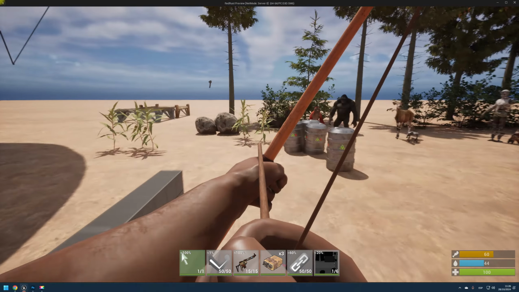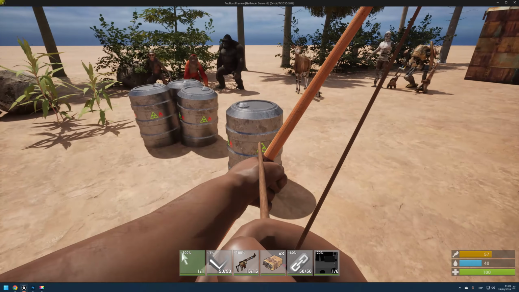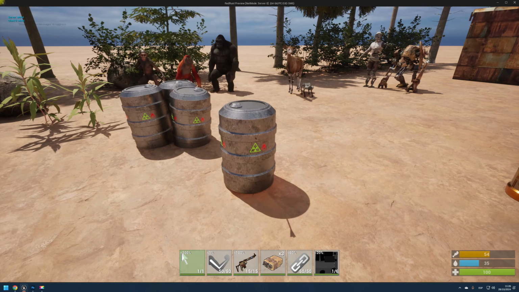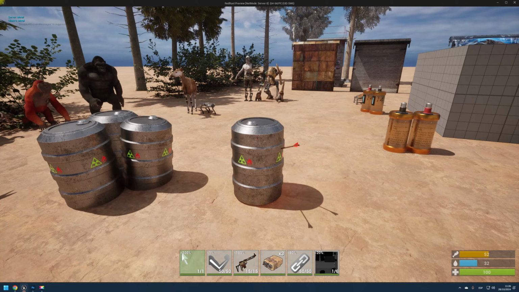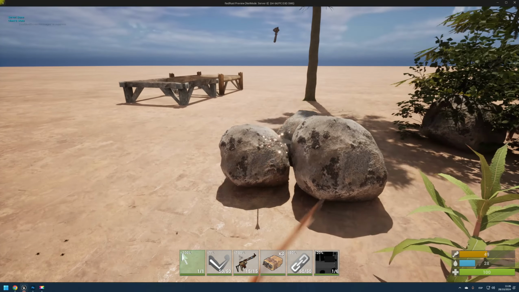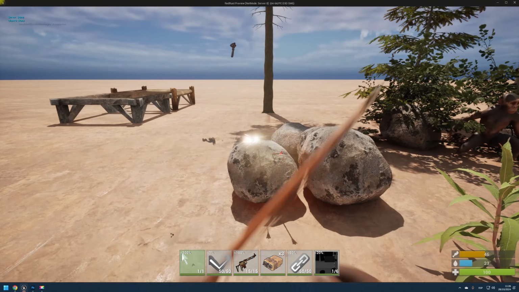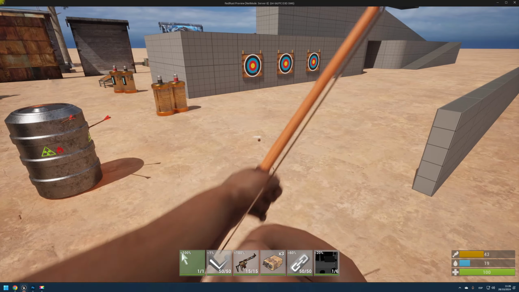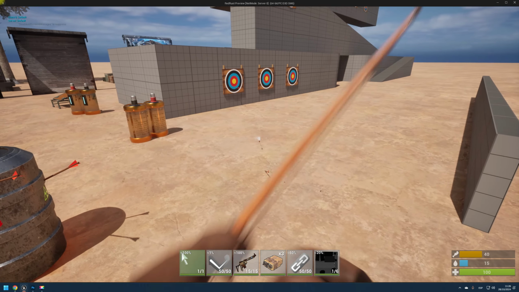Also, depending on what you hit, you can see that it creates some particle effects. On metal it has some sparks and a different sound, and on stone it has rubble, and on ground it has dust or sand.